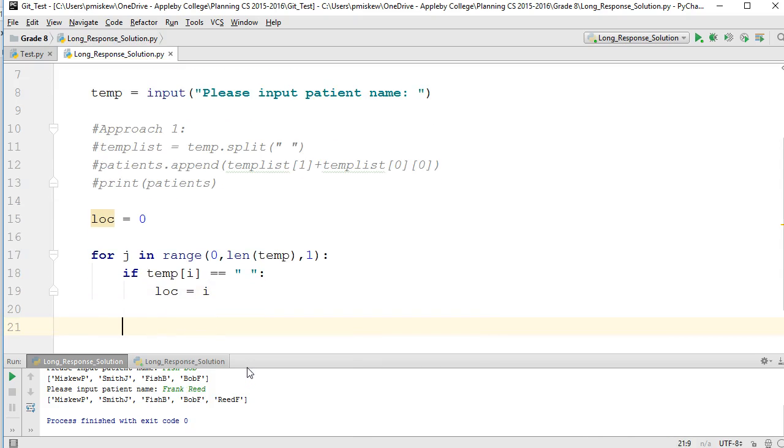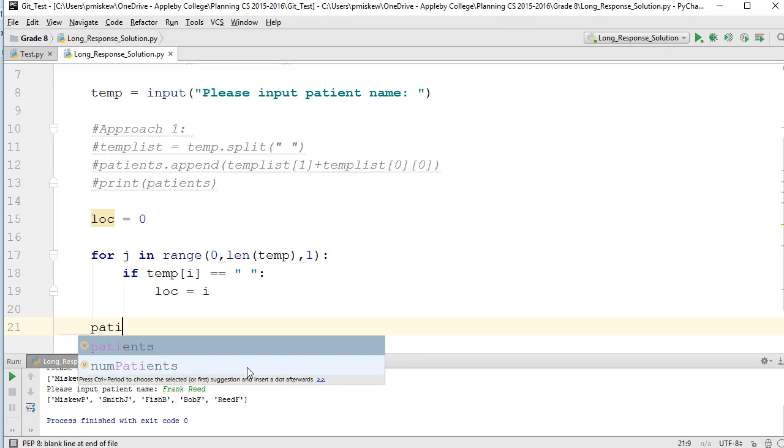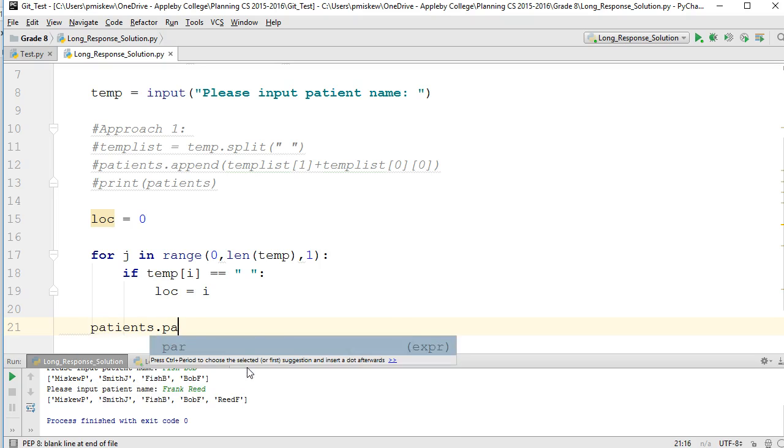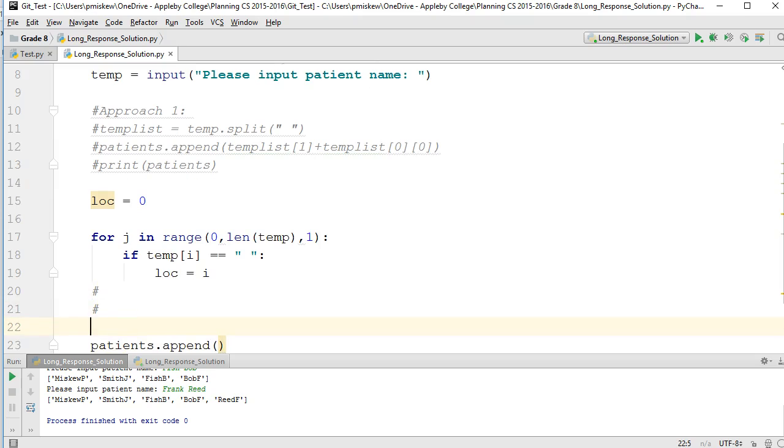So now that I've found that space, it's going to loop through the whole string. I'm going to say patients.append, and let's just do a sample one here so we can see this. If I go Paul Miskew, but let's do a smaller name, Bob Fish. So Bob Fish has indexes 0, 1, 2, 3, 4, 5, 6, 7.